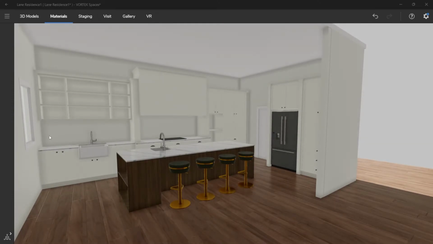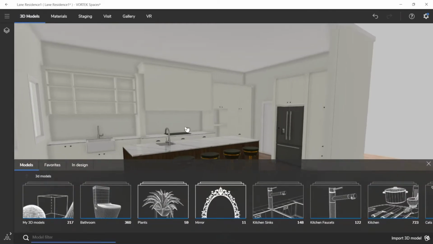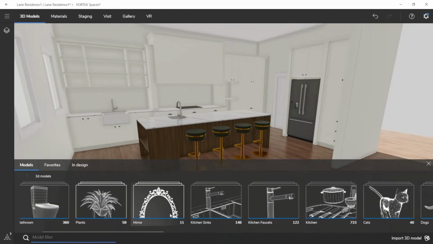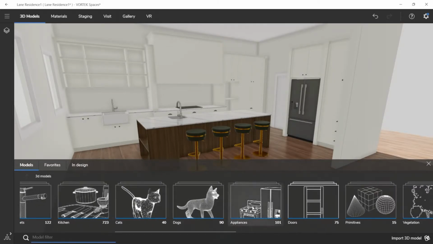So you see, now that we're done playing with the materials, next step will be to go in the 3D models. So what you'll find in 3D models are collections of different items that you can add to your projects to make them look more realistic and more lifelike. What you'll find in there that will be interesting for this project, for example, will be appliances.